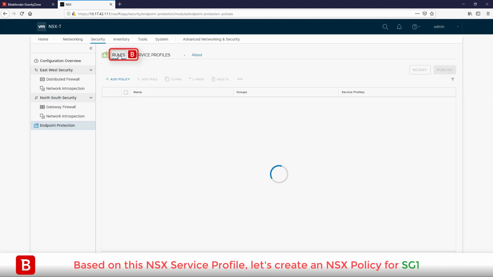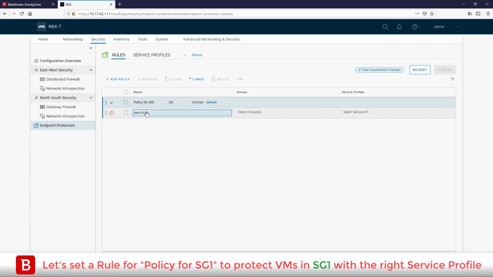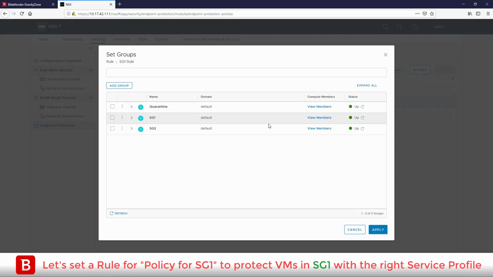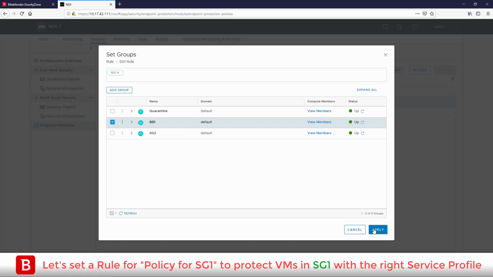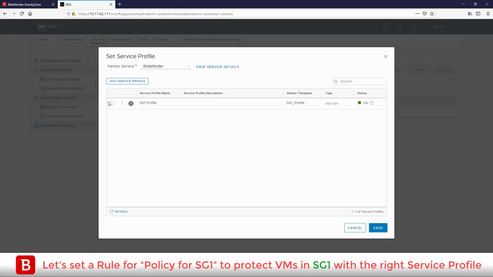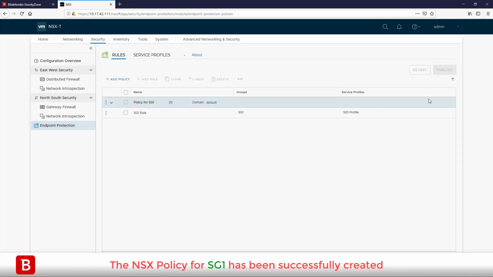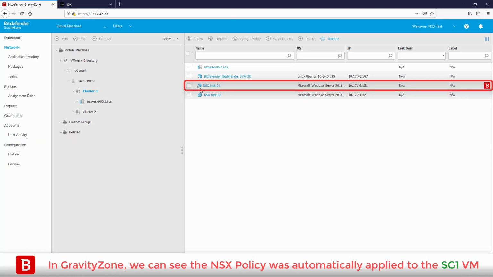With the service profile created, we're going to use that to create an NSX policy for the first NSX group. We click on Add Policy, name the policy for the first security group, and then add a new rule. In this new rule, we're going to name the rule, and then we're going to select the groups associated with this rule. We're going to select our first group and click Apply. Lastly, we select the service profile that we just created, save it, and then publish the changes out to the virtual machines.